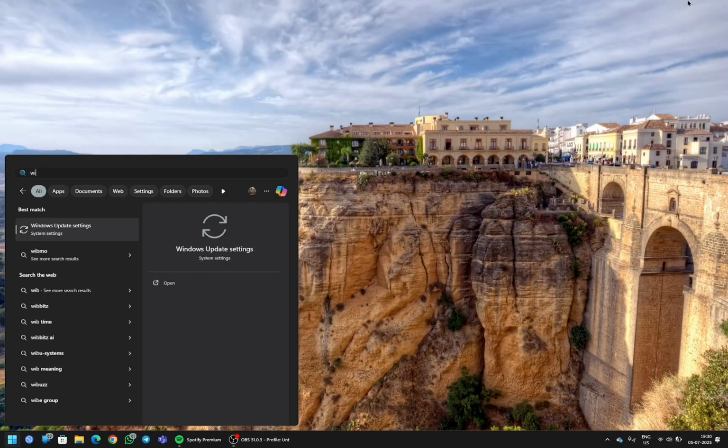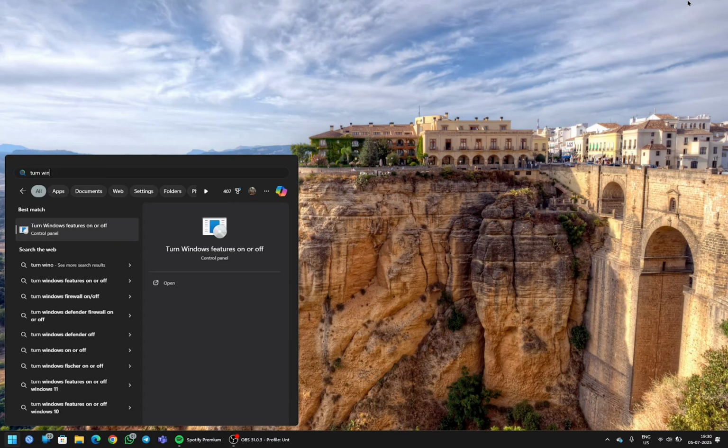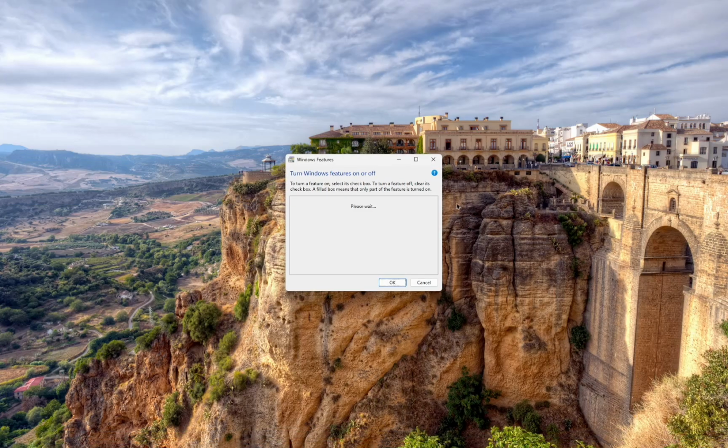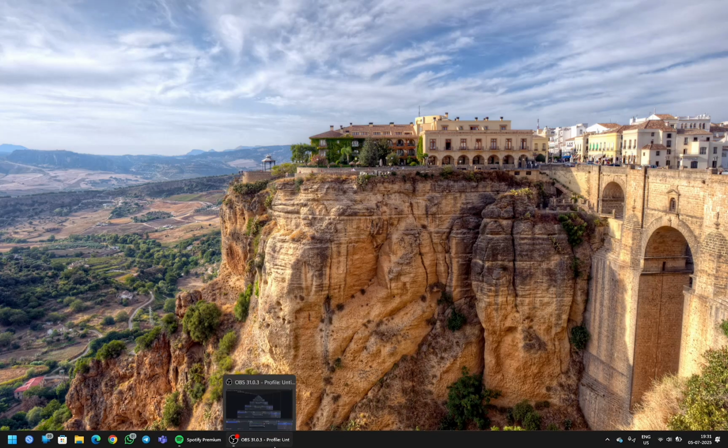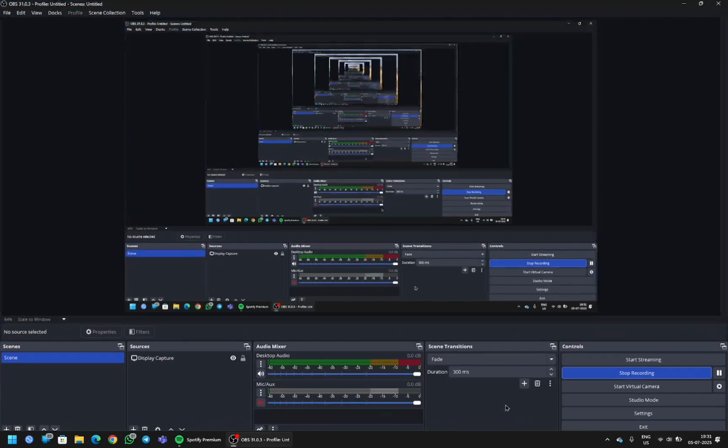Now, once you're back in Windows, open the Start menu and search for Turn Windows Features On or Off. In the window that appears, look for Windows Subsystem for Linux, Virtual Machine Platform, and Windows Hypervisor Platform. Make sure all three are checked. Click OK and let Windows apply the changes. When prompted, restart your system.